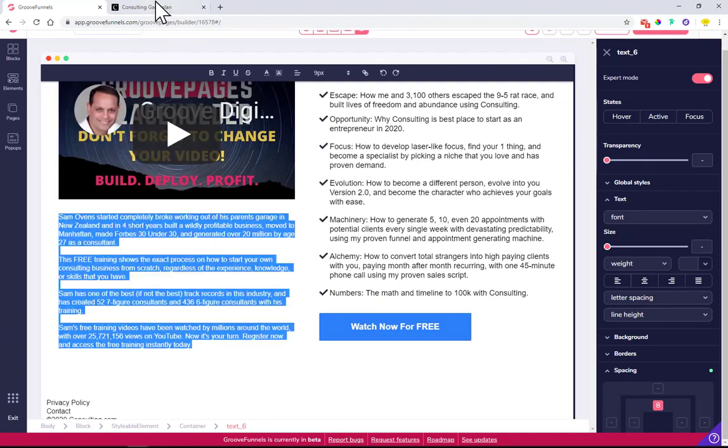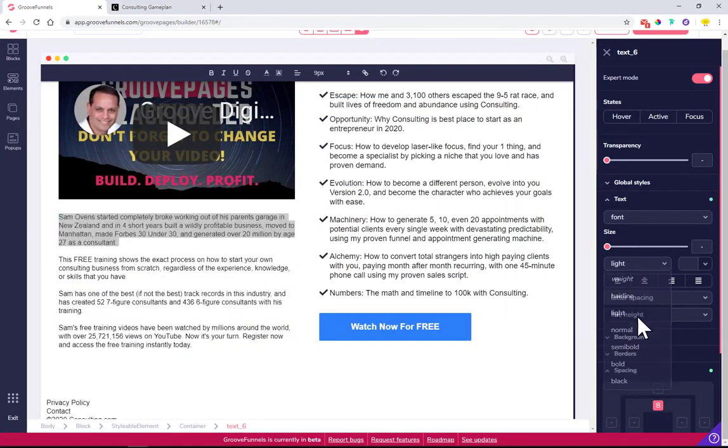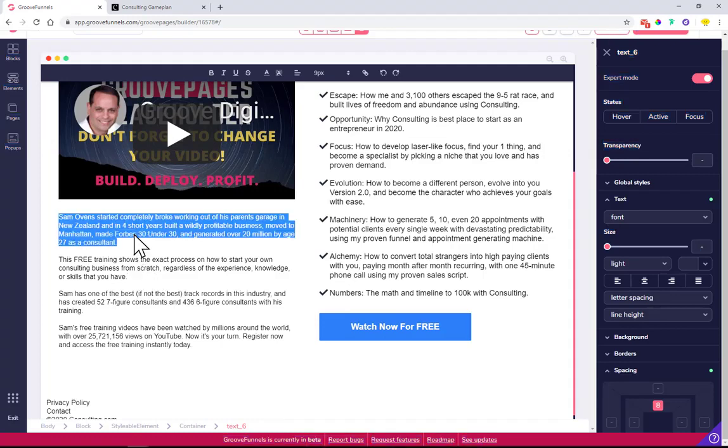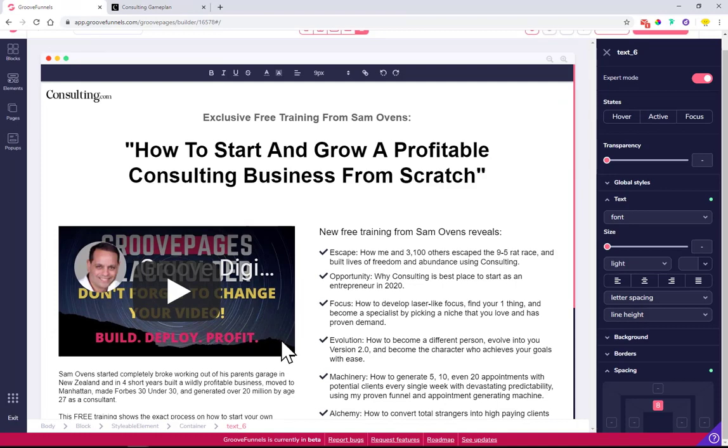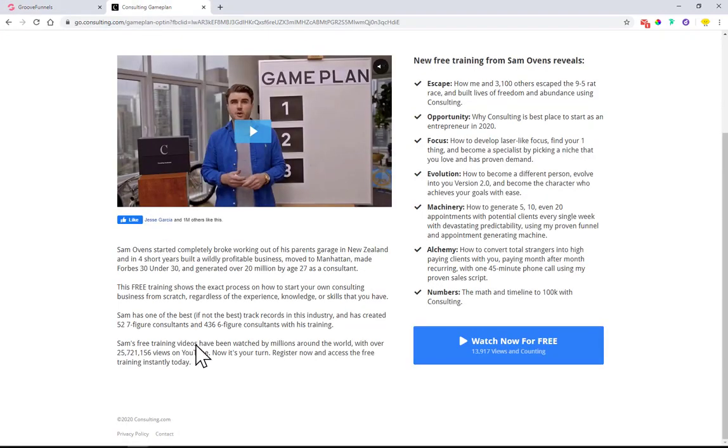We select all the text. Let's just put it light. Now we'll just leave it like this. We just worked on the text a bit, but in case you want, you can edit that one for yourself. And then let's just work on this part.